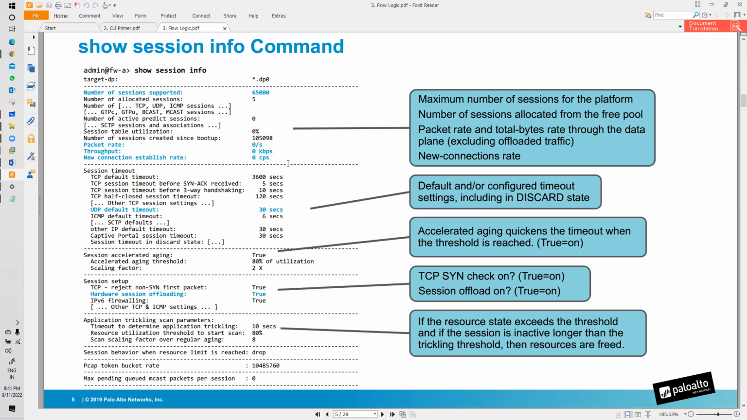Show session info command, okay. In this you will get information about sessions which are going on through this firewall. So you can see that the number of sessions supported by your firewall is 65,000. Packet rate as of now is 0, so output is 0 kb per second. New connection established rate is 0 connections per second.